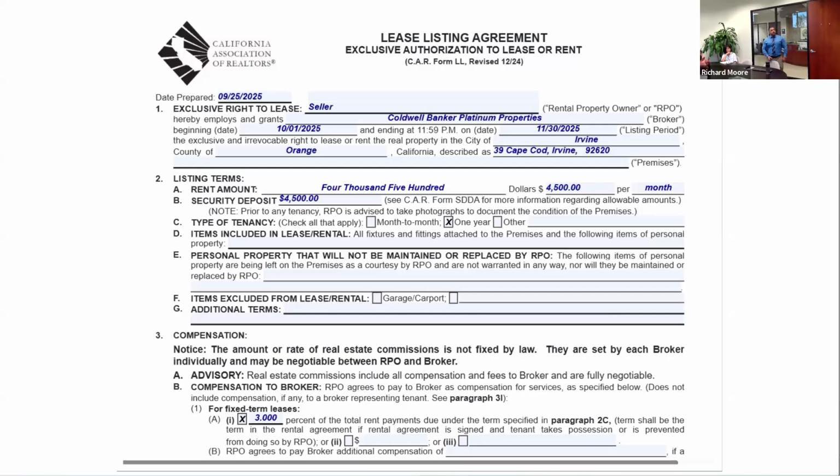Just to go over a couple of things here, the main things are the landlord's name and Coldwell Banker Platinum Properties. We're going to have a beginning date and ending date, and it's not a valid contract if there's no beginning and ending date. So if you just say, oh, I'm going to have them sign it now and I'll fill in those dates later, you can't write something in after they've signed. It has to all be in there before they sign. And you give them a copy of it.